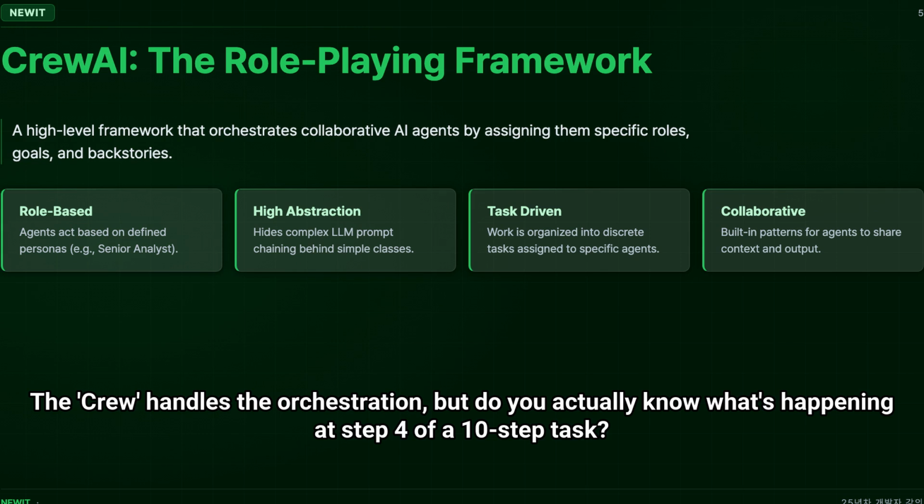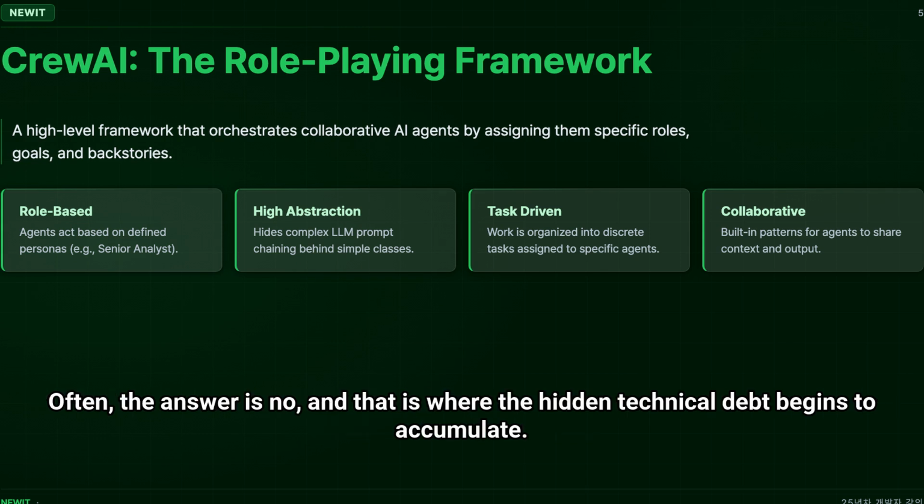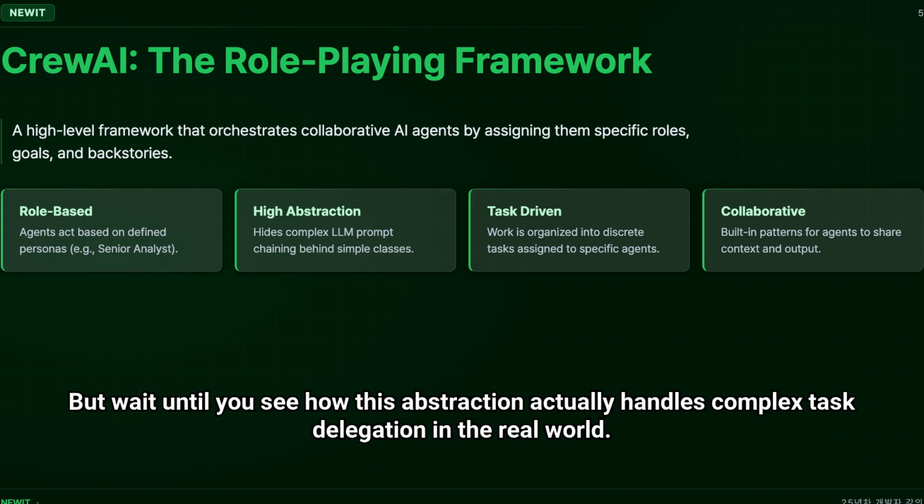The crew handles the orchestration, but do you actually know what's happening at step 4 of a 10-step task? Often, the answer is no, and that is where the hidden technical debt begins to accumulate. But wait until you see how this abstraction actually handles complex task delegation in the real world.